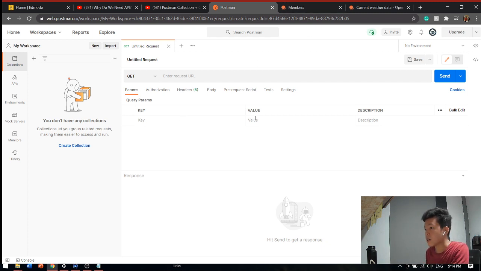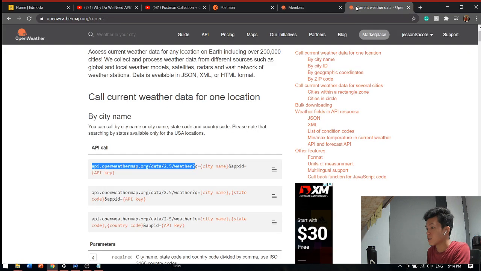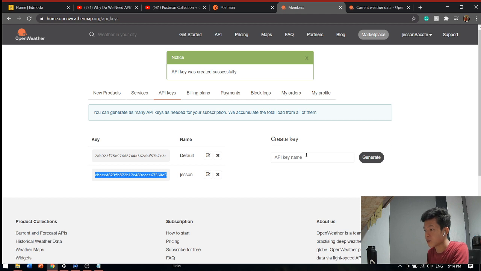Now, in an API, there are three parts: the endpoint, parameters, and authentication. Today we're going to be using the Open Weather API as our API provider. So first, log into your account or create your account in Open Weather Map, and if you have an account already, you can create an API key directly.